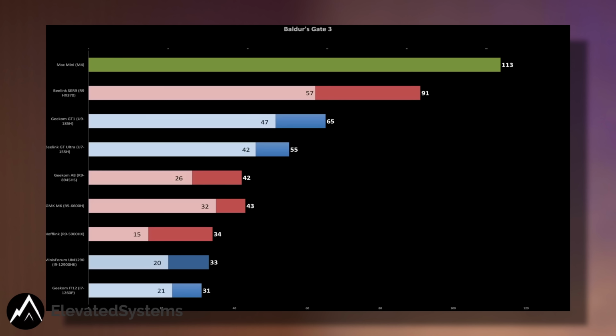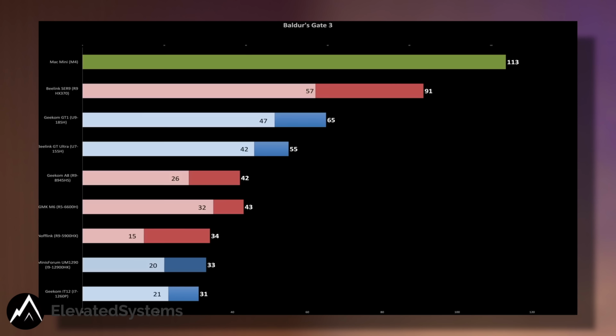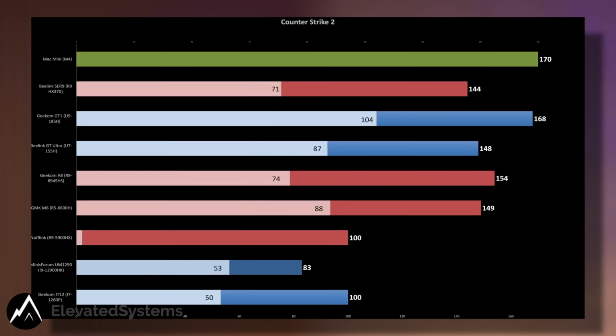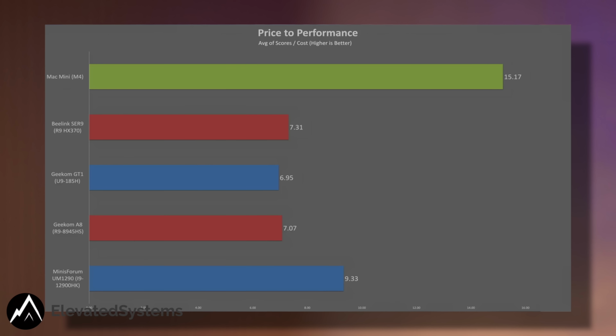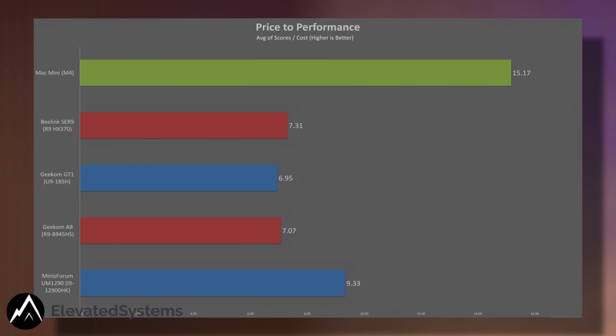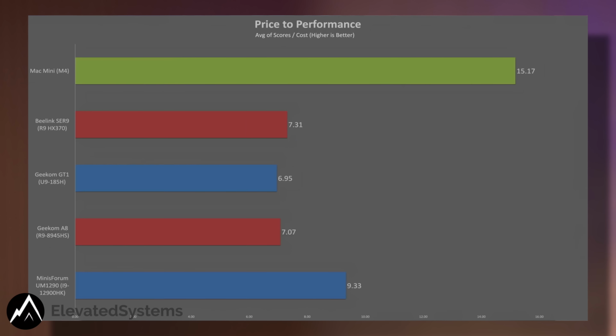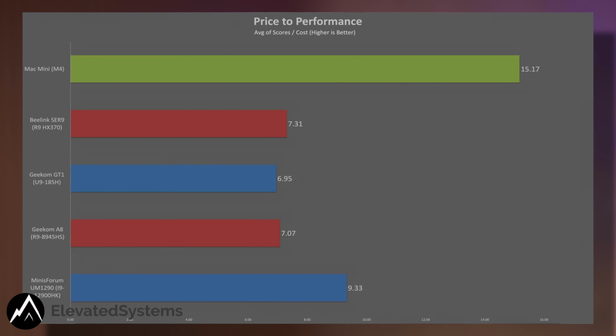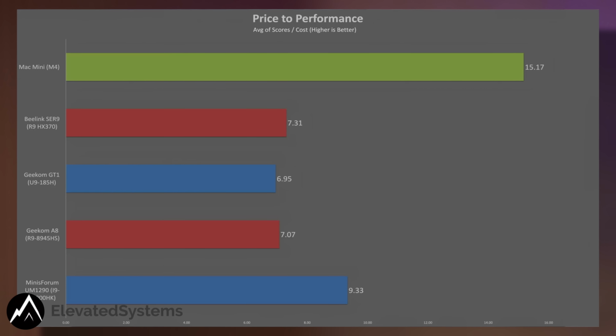And although I wouldn't recommend buying the Mac Mini for gaming, it outperformed all of the other mini PCs in terms of FPS in Baldur's Gate 3 and Counter-Strike 2. But the most important thing of all was this chart, which showed the price to performance, basically averaging all the scores to the cost, essentially giving double the value compared to the latest and greatest Lunar Lake and AMD mini PCs. So if you're a PC fan, you might argue that you could probably just build a custom PC setup that can outperform this at the same price, right?